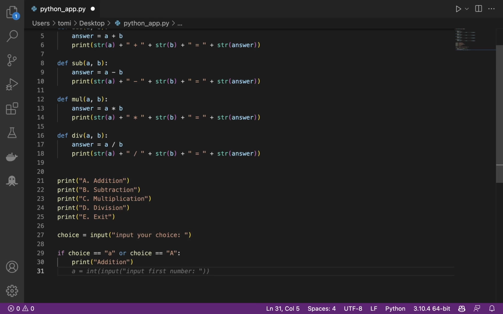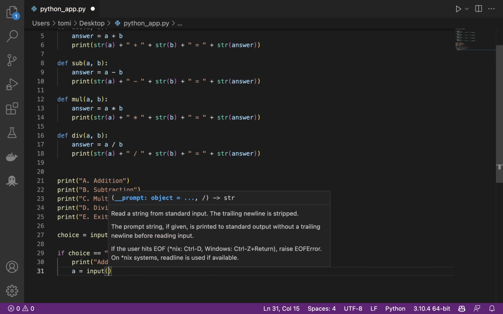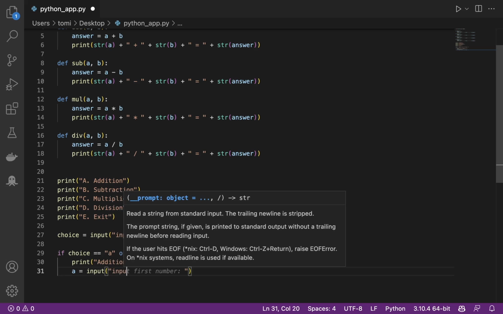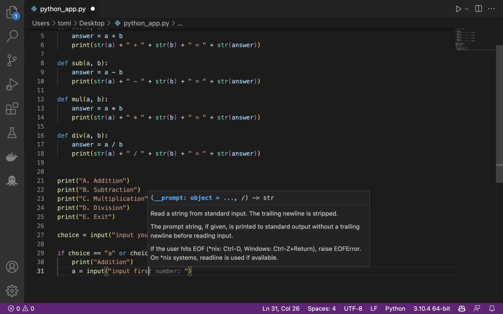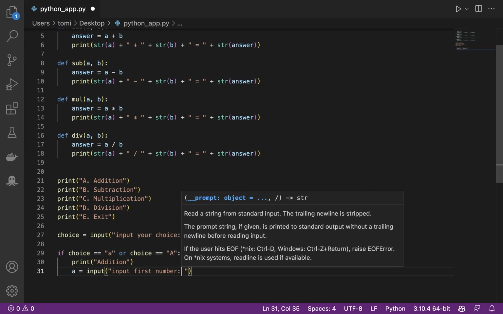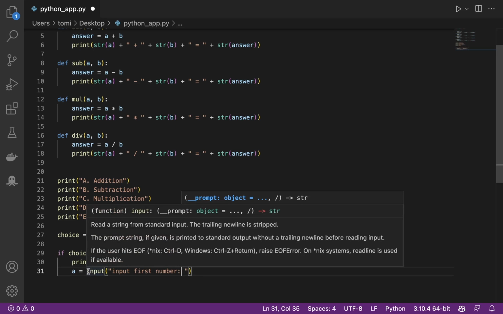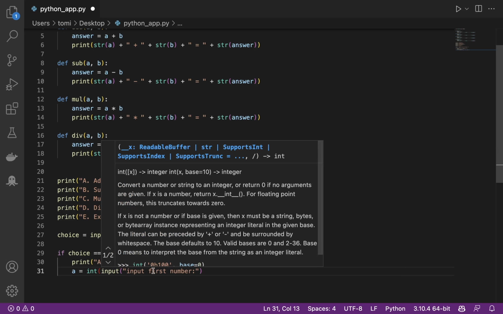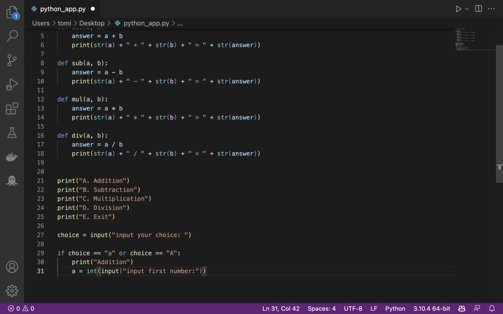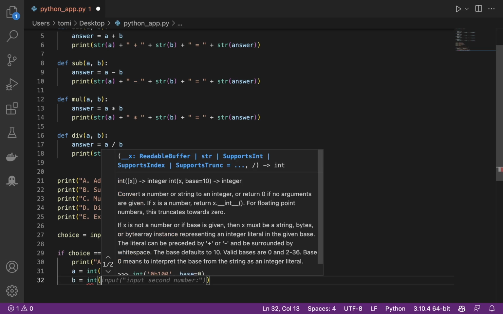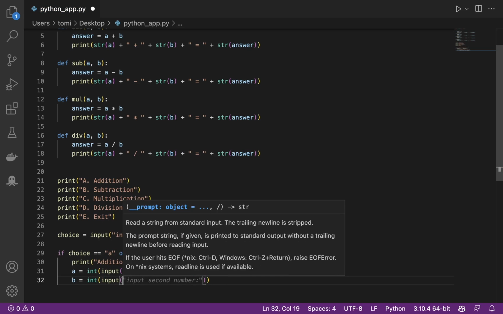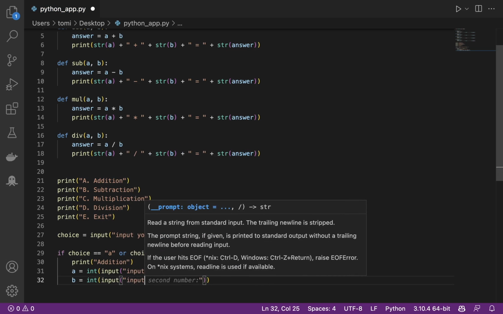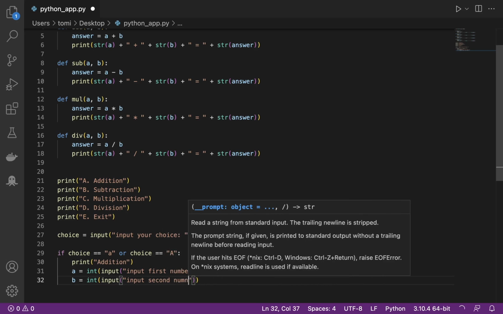And then we're going to ask for the input. So input, and then we're going to say input first number. But then we have to convert all of this to an integer because we are dealing with numbers. And then we're going to do exactly the same thing for the second one and say input, and let's just tell them to input second number.